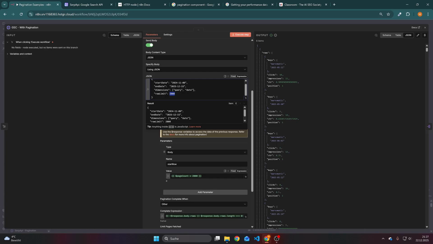And what happens here is quite easy. We update this JSON body here in each request and we append the key start row.